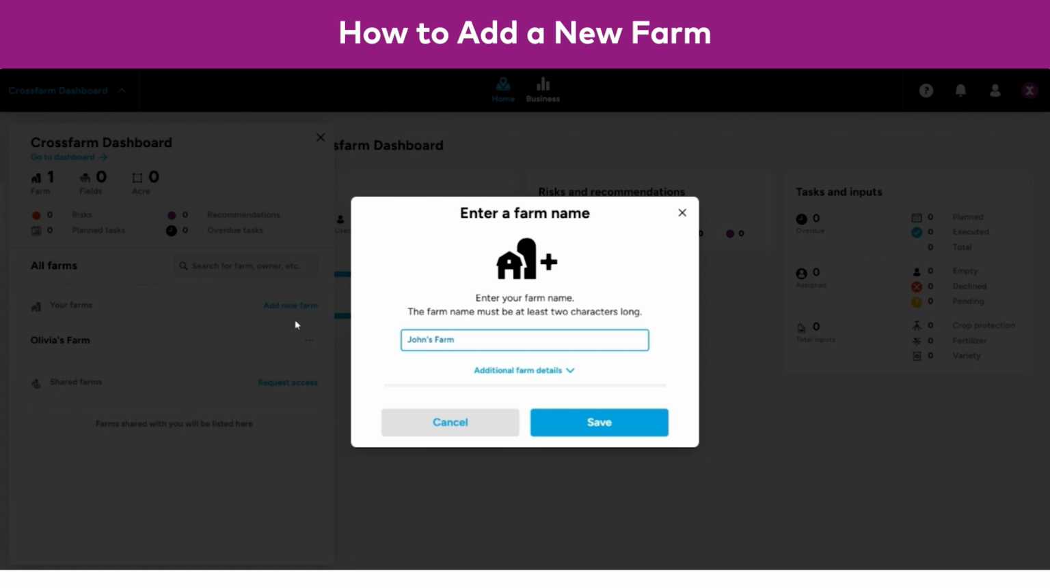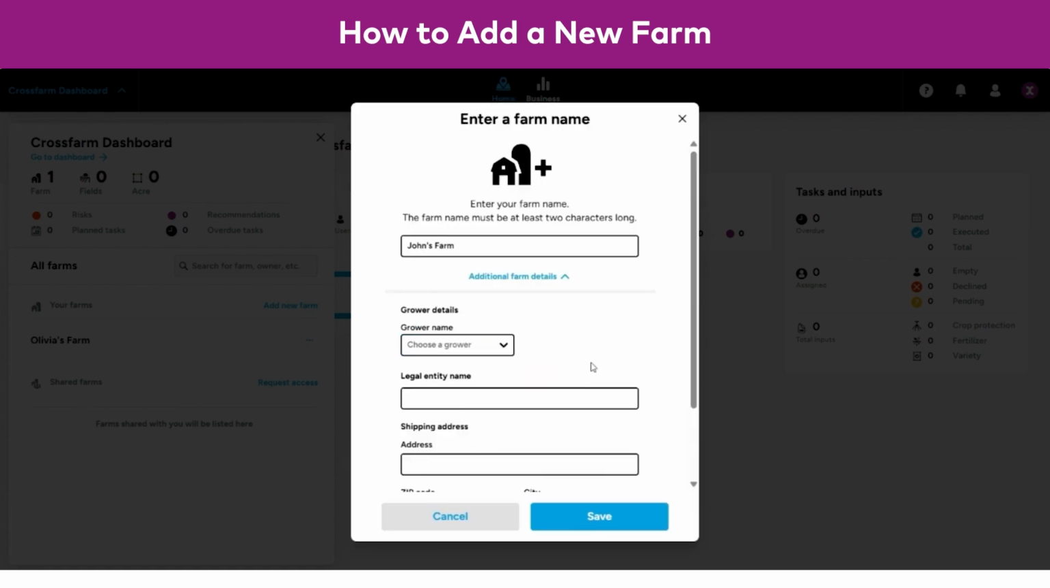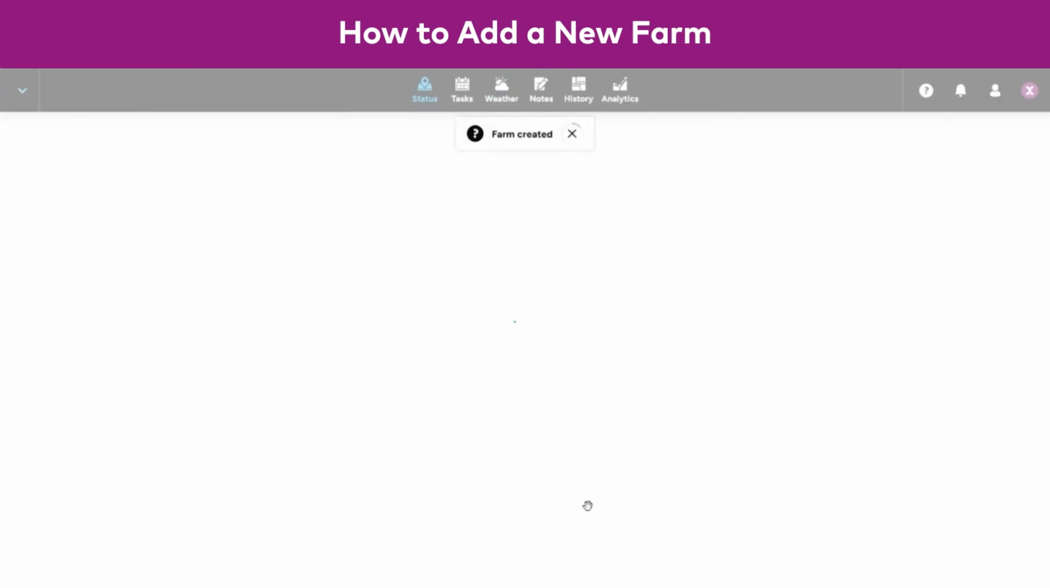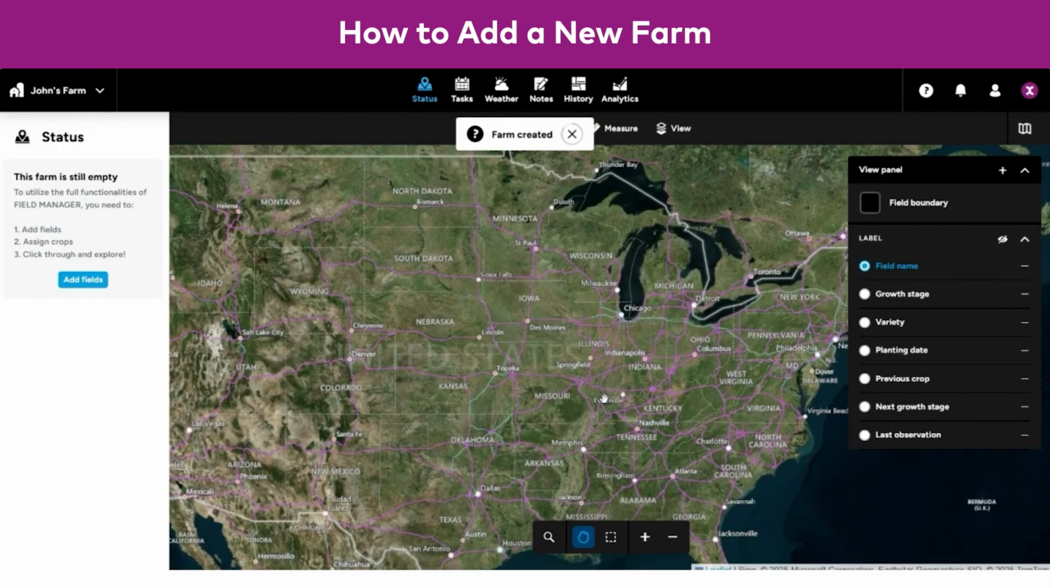You can also expand here additional farm details and add a grower's name, a legal entity name, or a shipping address. Note, choosing not to fill in these boxes will still allow you to create a farm. Now tap Save. Your farm has been created and is ready for fields to be inputted.